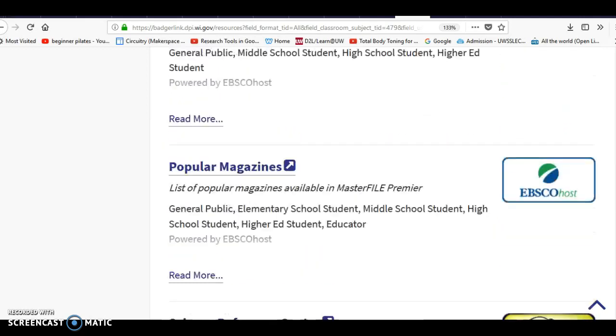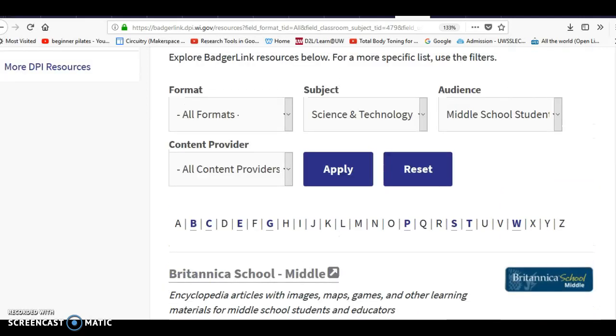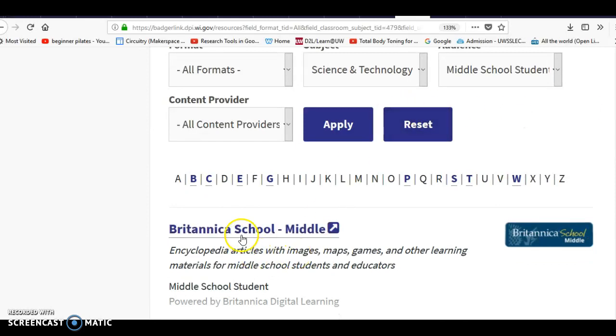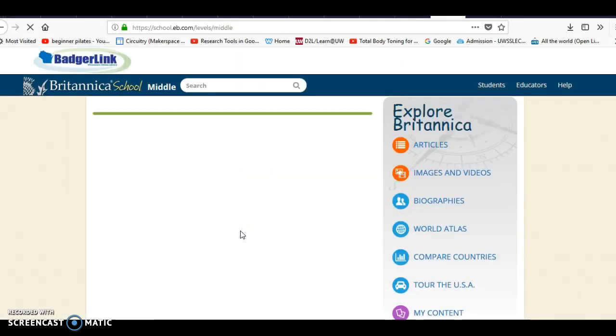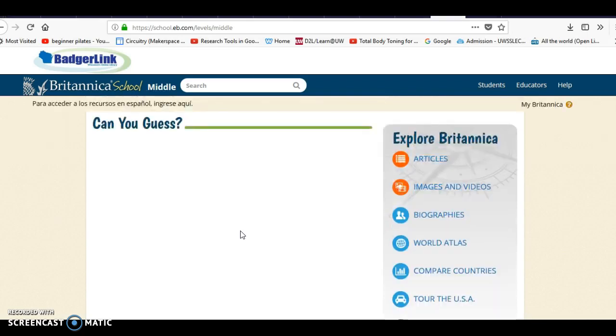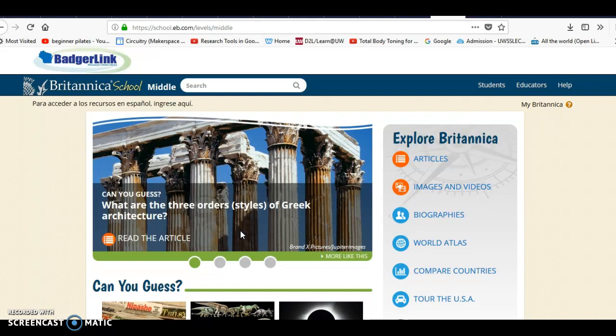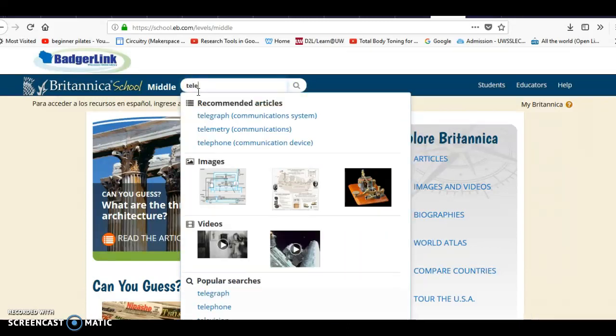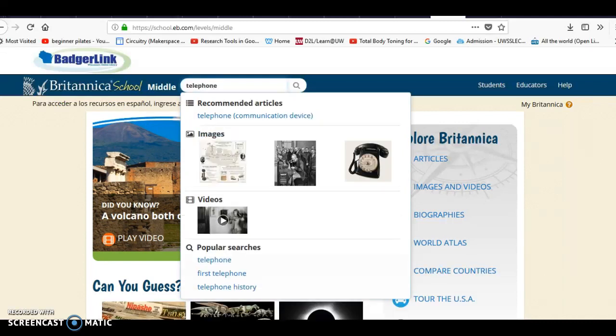But to kind of kill two birds with one stone, I'm going to look at the Britannica Middle School because hopefully once I enter my search, it should provide me with some information that meets both of my print and my online needs. And when I open up Britannica, it has different formats for me that I could look at. It also has a really nice, easy to find search bar. And I'm going to start my search simply with the term telephone. And I'm going to hit enter.